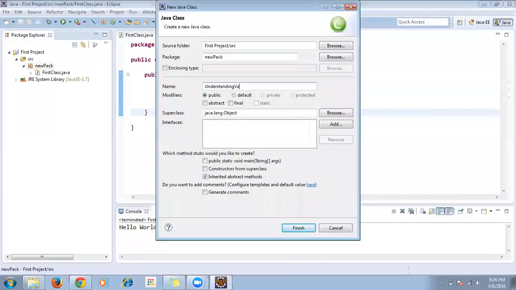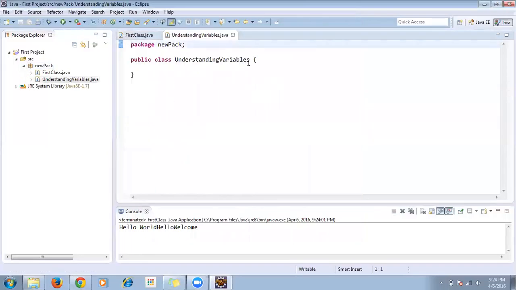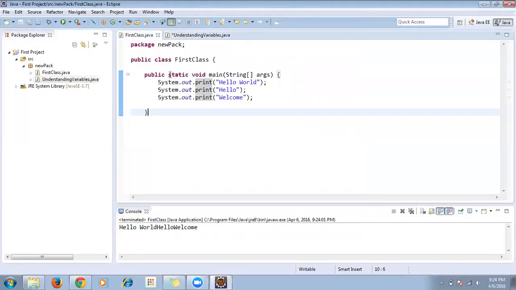Understanding variables. Okay, now I'm not going to click on the main function. I'll click on finish. So to get the main function, this is my class. If I want to get the main function for system.println, we type SYSO, and then when I click on control space, okay, so what I did, I clicked here.